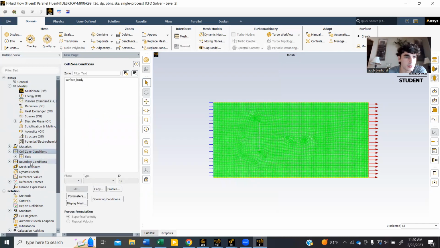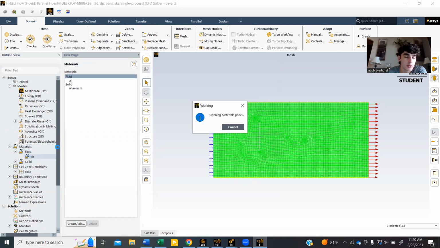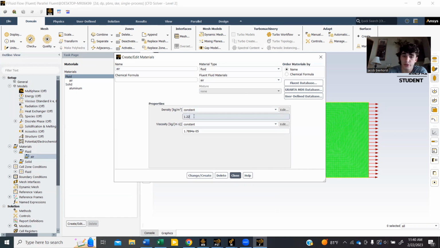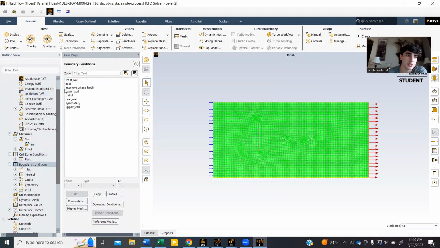Now for your materials, the project does want you to change this just a little bit. So it wants your density to be 1.2 kilograms per meter cubed, and your viscosity to be 1.8 times 10 to the negative 5 pascal-seconds. Now boundary conditions, the only real thing you have to change here is going to be your inlet.